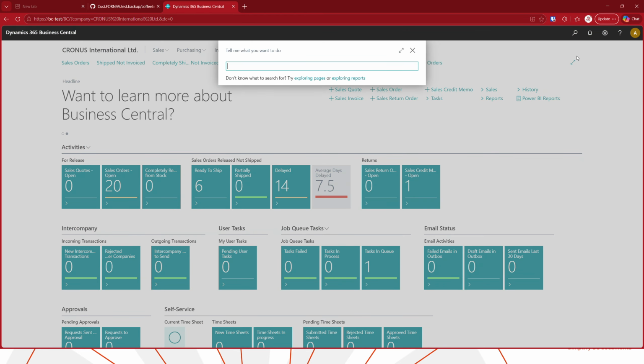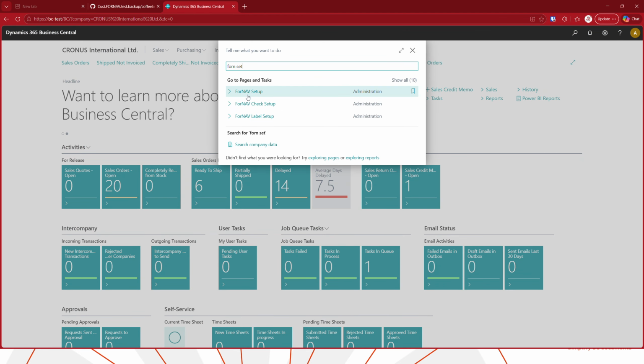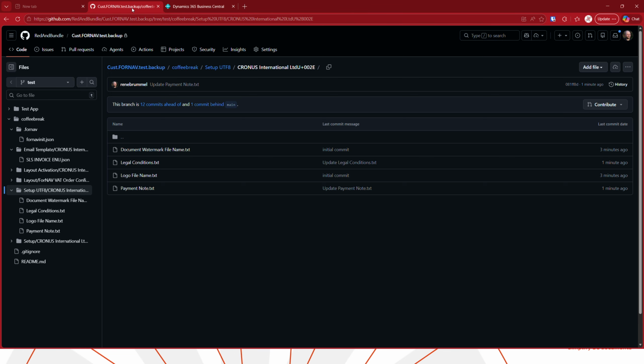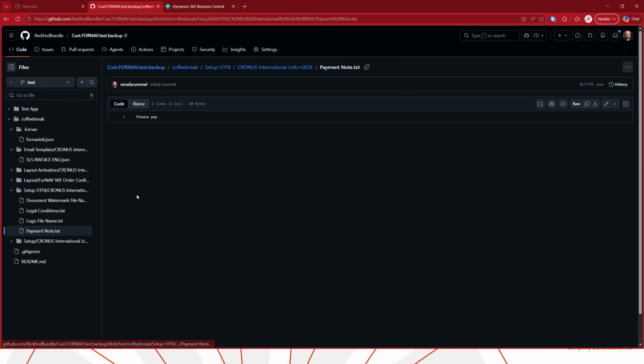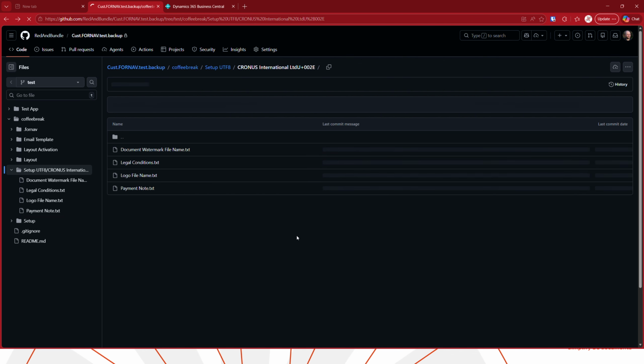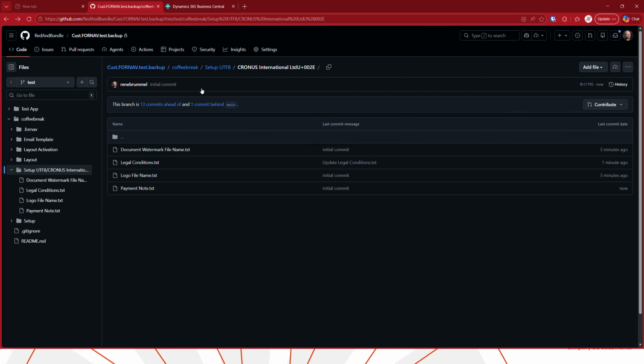Now what has this changed? That means that in the ForNav setup, my legal conditions has been changed. Payment note has not been changed because obviously we rejected those. If we go back into our remote and look at the payment note, you can see this has been changed back to please pay. And that's exactly where I wanted to go.